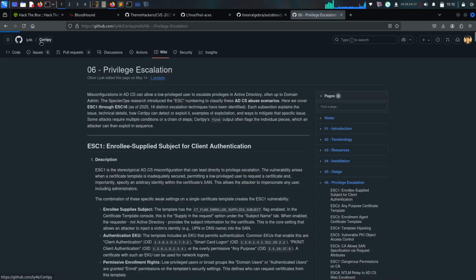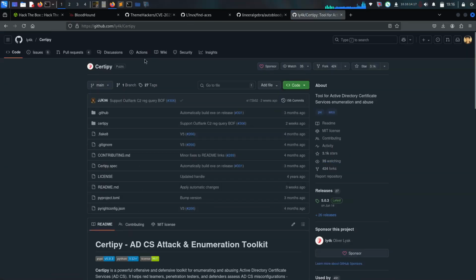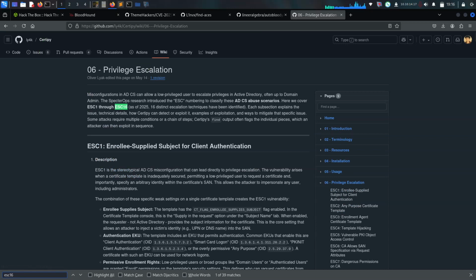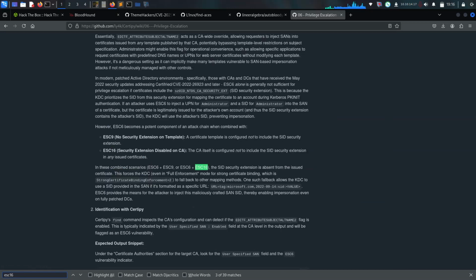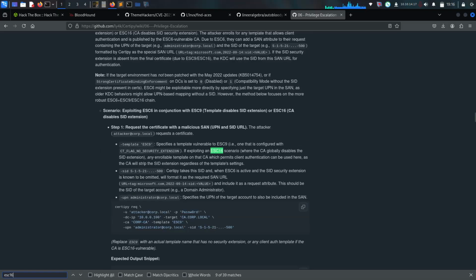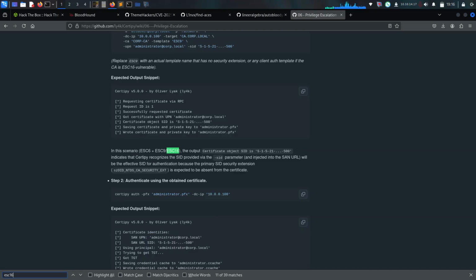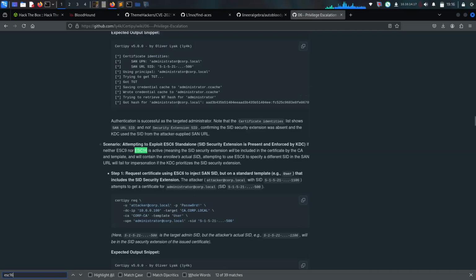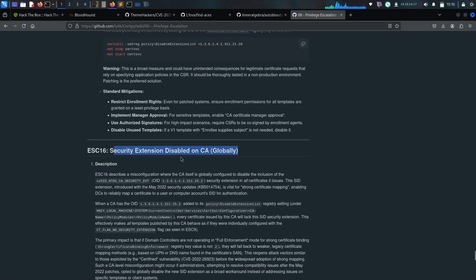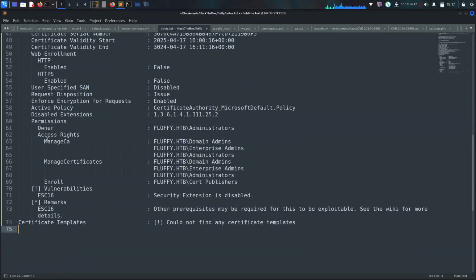Okay, so let me show you everything from scratch. For example, you got it here, right? So just go for wiki and go for privilege escalation and look for escalation 16. So when we are checking what escalation 16 is actually about, okay, escalation 16 is security extension disabled on CA globally. So let me just check if it's really focusing on the same things.